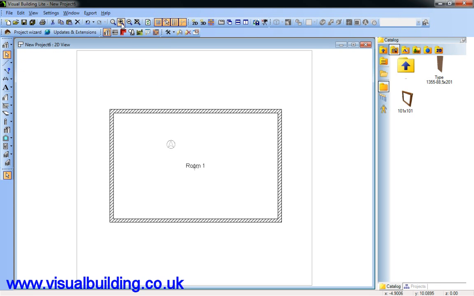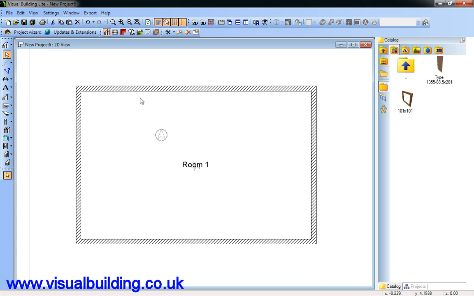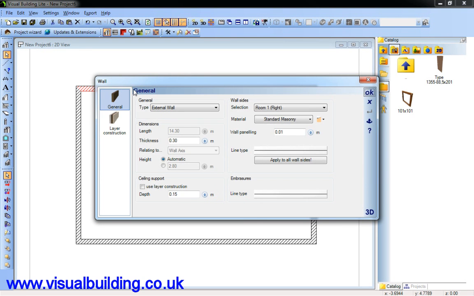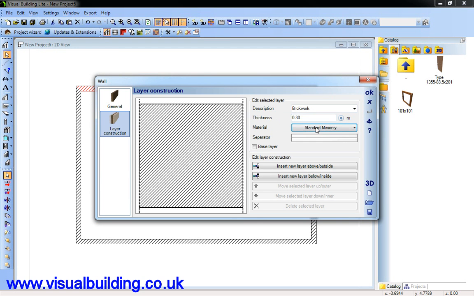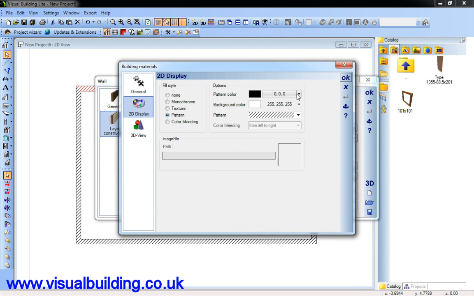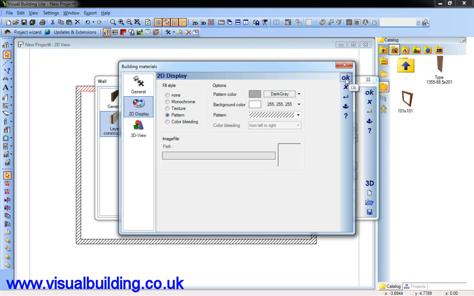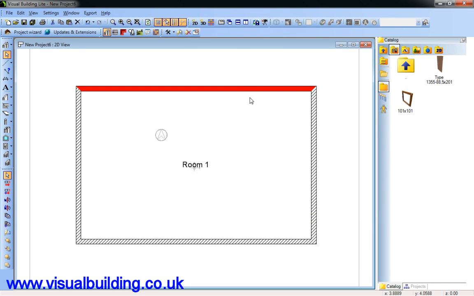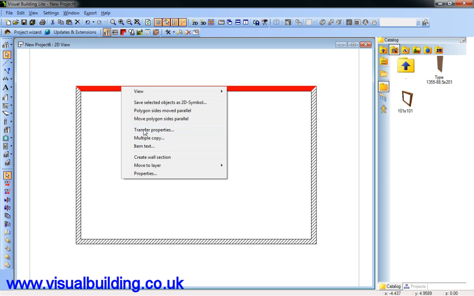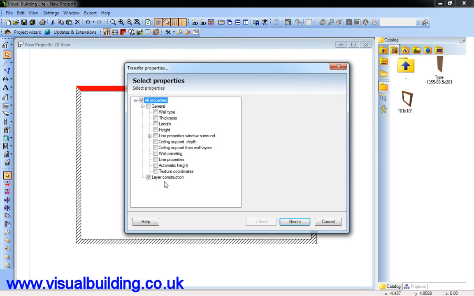And the first thing we can do is change the style of our walls. Now we're using a hatching style here, so to change that to a solid color, we click on the 2D display and select, let's have dark gray. Some monochrome color, and there's our wall color. We can now select that wall and transfer the properties of that wall to our other four walls.